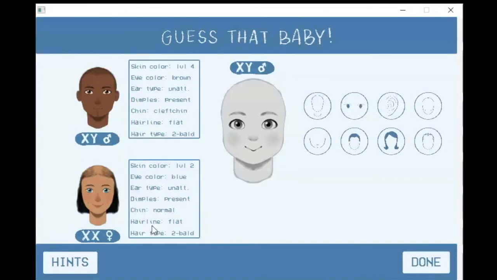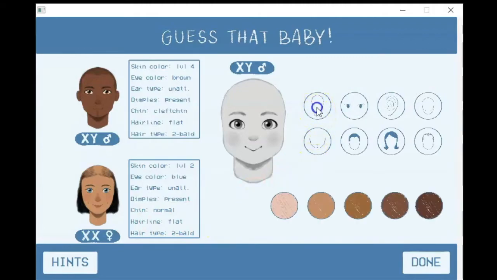We can see that the baby is, once again, male. Let's start with his skin pigmentation. Here, I'll show you what happens if we click on the different choices. But we know that the baby will have level 3 skin pigmentation because it is the average of the levels of the parents.